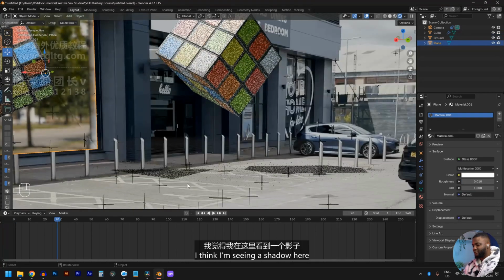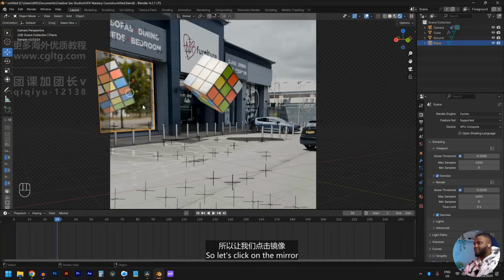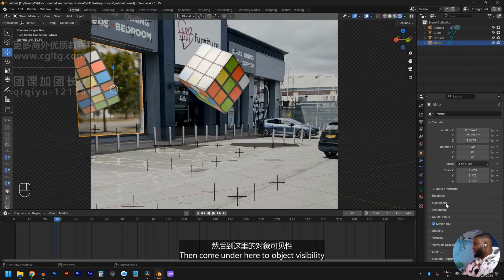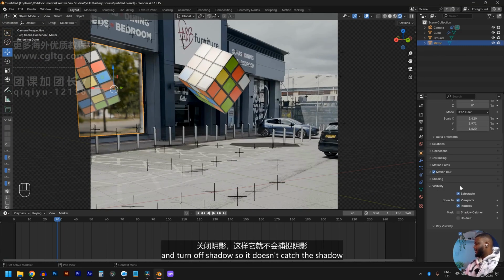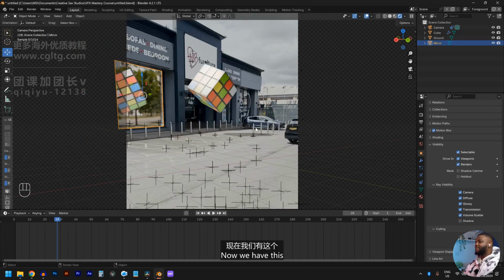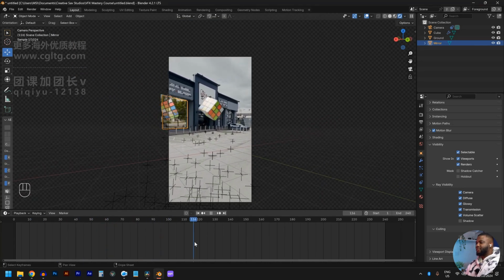Now we don't want this to cast a shadow. I think I'm seeing a shadow here, from this guy here. We don't want that. So let's click on the mirror. Let's first rename this to mirror so we know what we are looking for. Then come under here to object visibility and turn off shadow so it doesn't cast a shadow. Cool. Now we have this. I like this framing. It is right in the center of the screen.